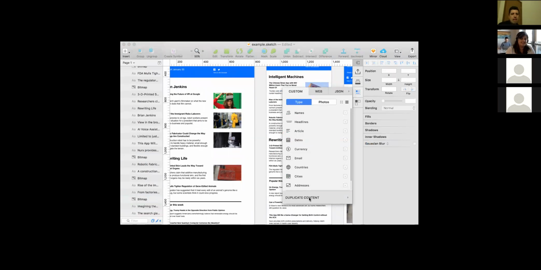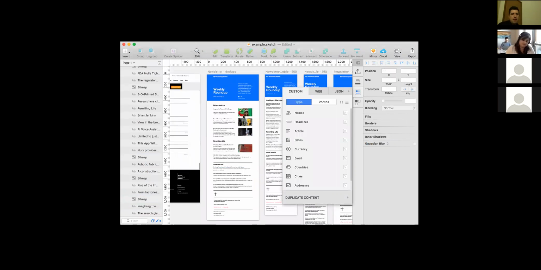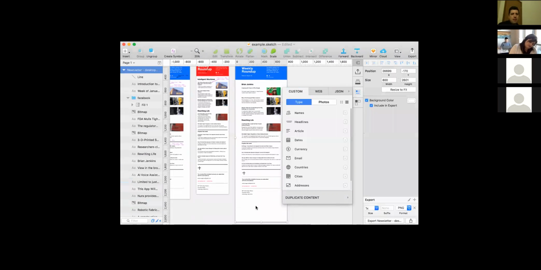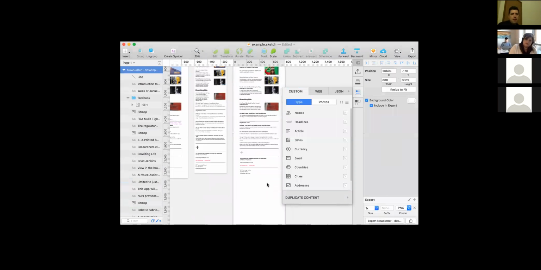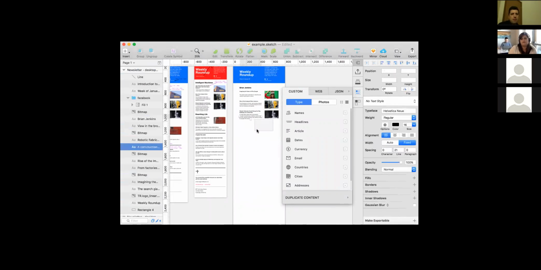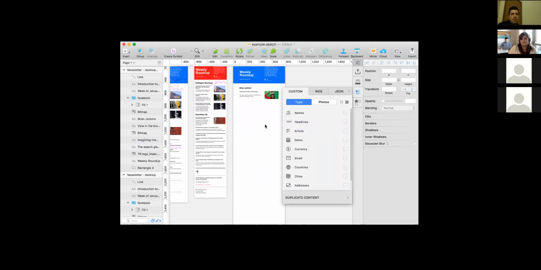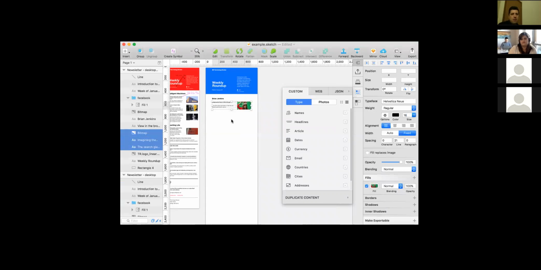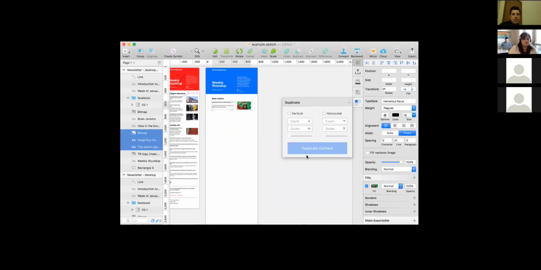Then the last thing that's pretty cool is this duplicate content option. Now I'm going to duplicate my artboard so that I can show you what it actually does, and delete some stuff. All right, so let's just start with this one. Say I want to have a long list of these news items that have a headline, a subhead, and an image. So I'm going to select them all, click on this duplicate content button, click vertical because I want them to go down vertically.